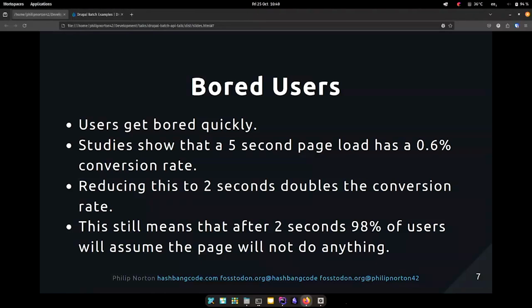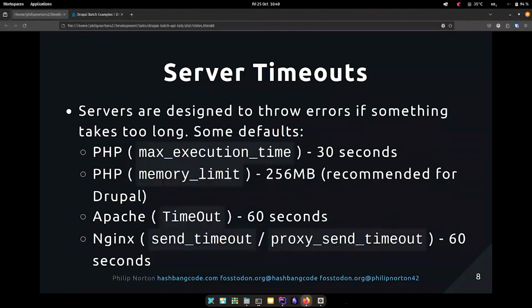But what happens when the user clicks away? When a user closes a tab on your browser, there's no guarantee that that script will finish to its completion. And then the server timeout. These are some defaults I found. PHP has an execution time of 30 seconds. The Drupal recommended memory limit is 256 megs, and you've got Apache and Nginx on top of that. And even if you give a gig of memory or like 90 seconds of execution time, that reduces the amount of traffic that your server can actually respond to, because you've taken all your resources up.